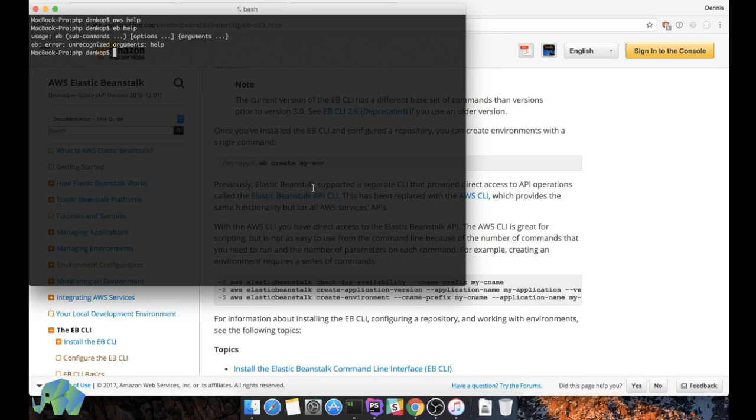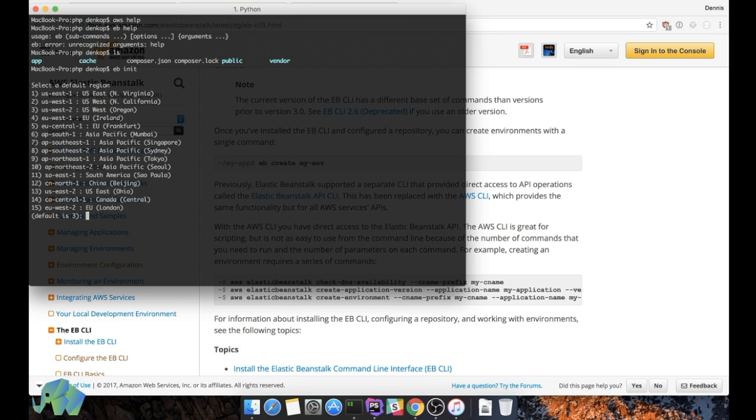So we'll start with a simple eb init in the project folder. I'm in my project root folder right now. So I start with eb init to give it some basic information about what I'm going to do. Let's start with the region, that's basically where it will be hosted. Let's go with Ireland. Application name, let's just call it pizza. You can pick whatever you want.